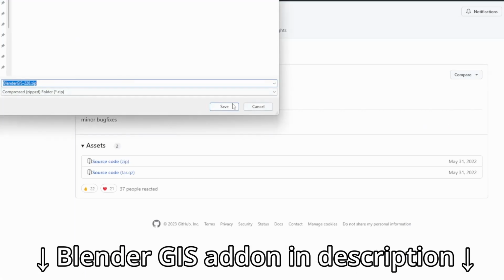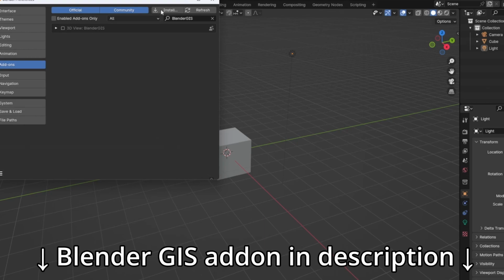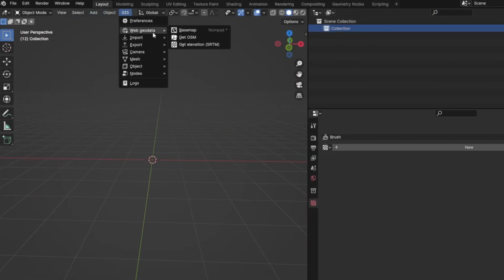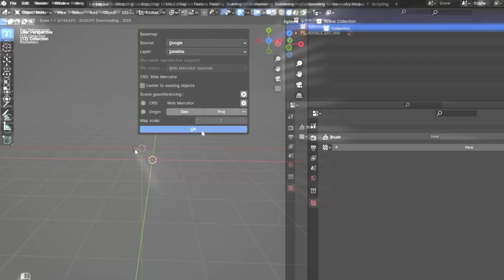For this one, you will need to install the amazing BlenderGIS free addon, link in the description. Once you have installed it, you will have a little GIS menu here. Using this, you can directly get Google Maps into Blender.